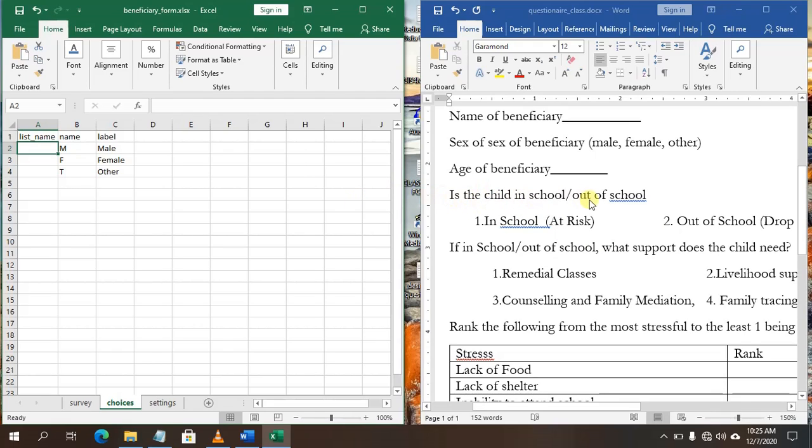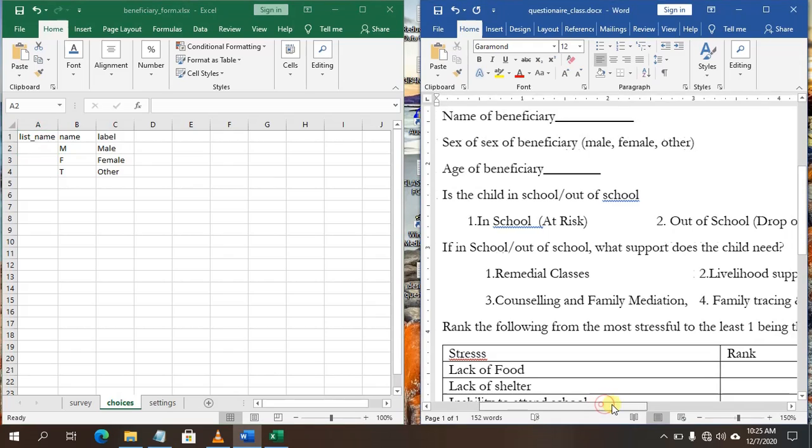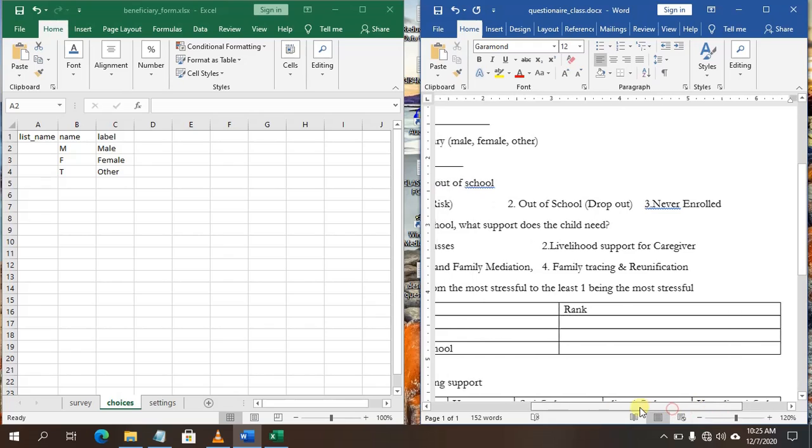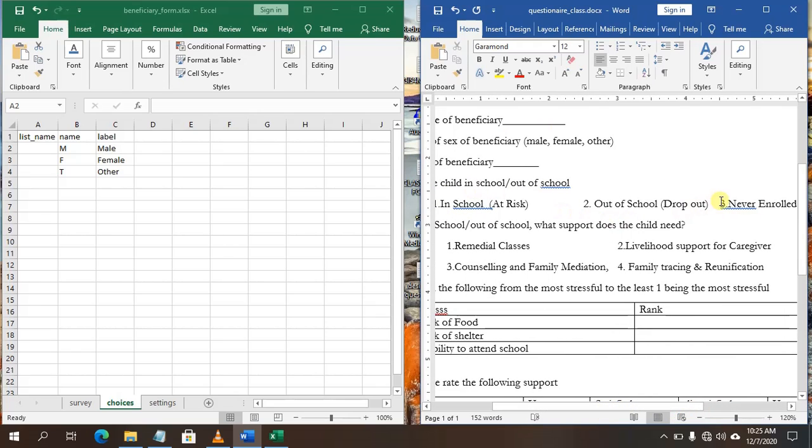Now, within this questionnaire, we have several multiple choice questions. Like we also have this other question here, that is, is a child in school or out of school. The first response is in school or at risk. We have these three options, so we can have them there. But I'm going to add it later. So in this choices worksheet, I'm going to have the various responses for different multiple choice questions.